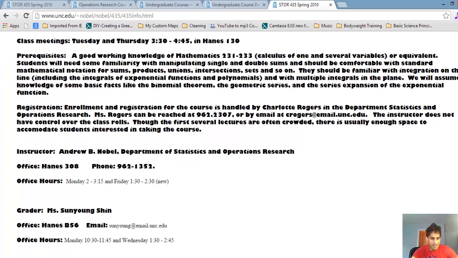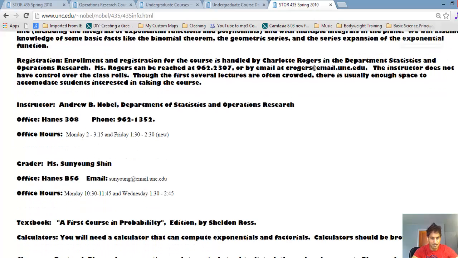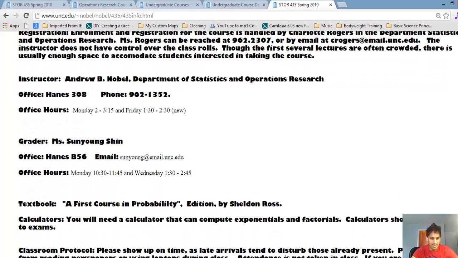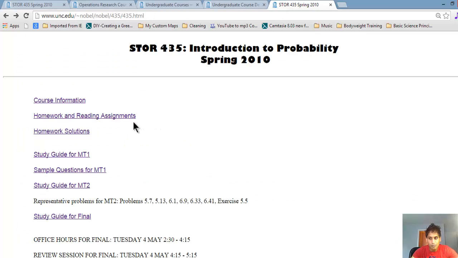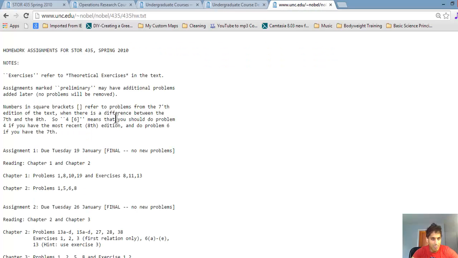So let's see if we can find the textbook here. And we see it says A First Course in Probability by Sheldon Ross. So it doesn't specify the edition here. So that seems to be a problem. How can we get around this? Well, let's see what it says when we click on homework and reading assignments.